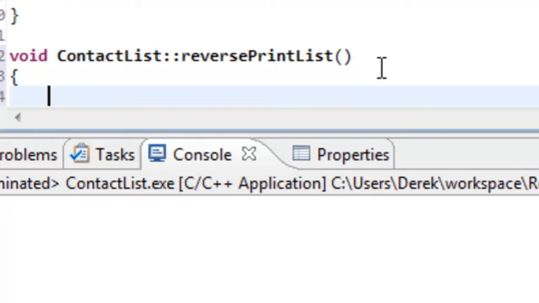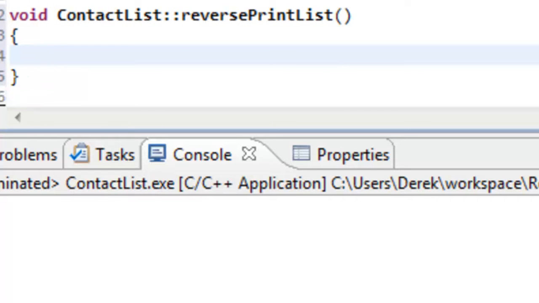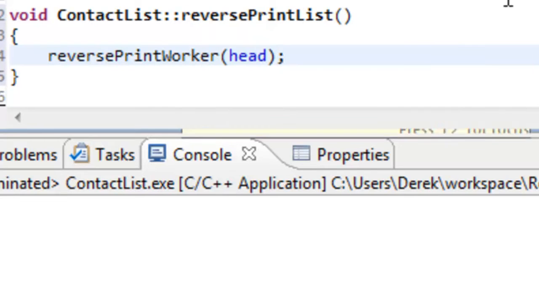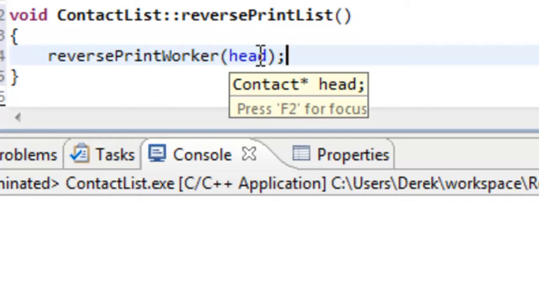In terms of the body, it's going to be just a one-line function call to our reverse print worker. The reason why I called it worker is because it's the one that's going to be doing all the actual work for printing out our contact list in reverse order. So we'll call our reverse print worker function, capital P, reverse print worker, and we're going to pass into it our head pointer. We can do that here because reverse print list is a member function that belongs to our contact list class, so it's able to access this particular head pointer. A client of our contact list class is not going to have access to that head pointer. So that's the whole idea behind writing this wrapper function.